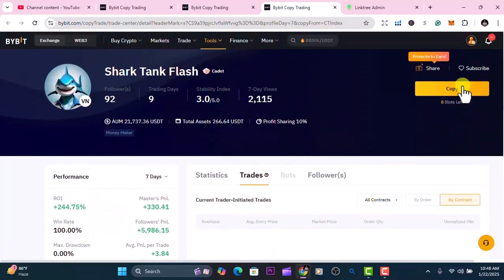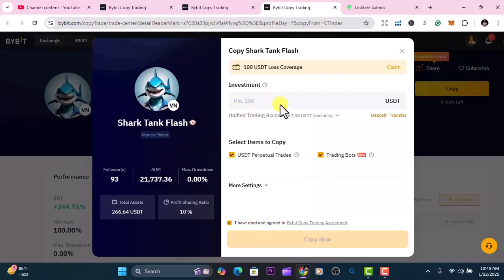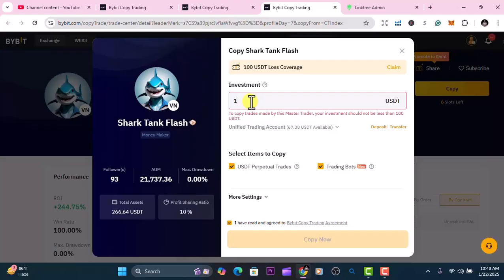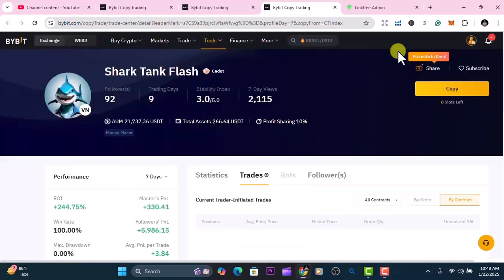But if you want to copy, just go here, click copy. It tells you the minimum amount you are supposed to copy with. So once you deposit, if you have $100 in your account, you deposit 100 and you move on. But no, we don't want to do copy trade. Some require 1,000, some require 500 USD.